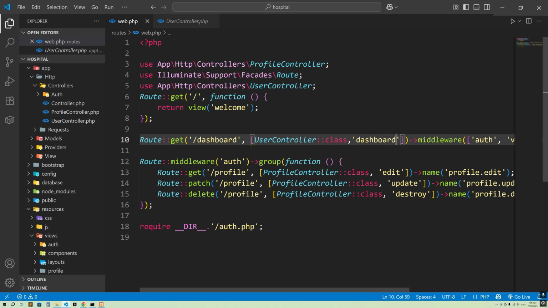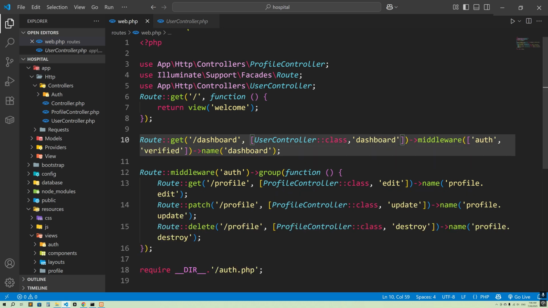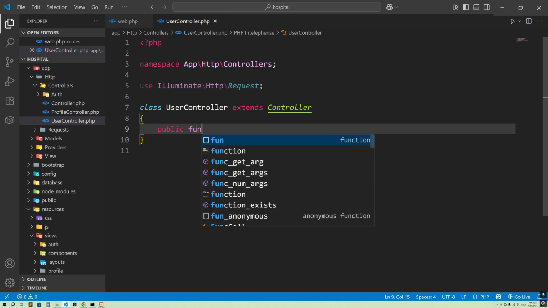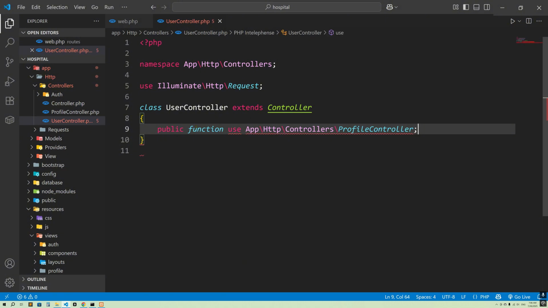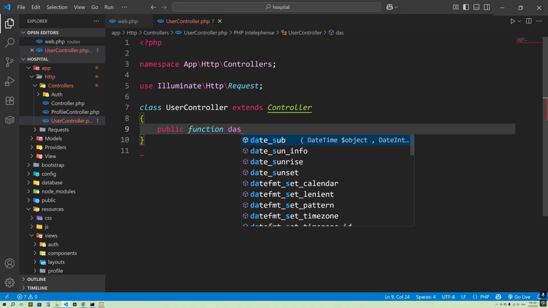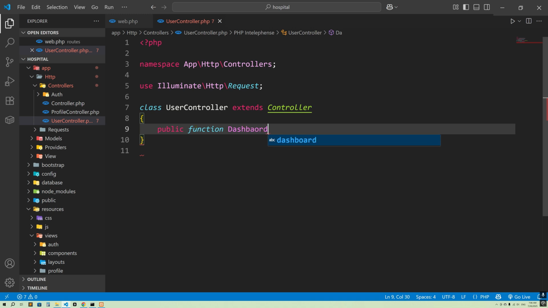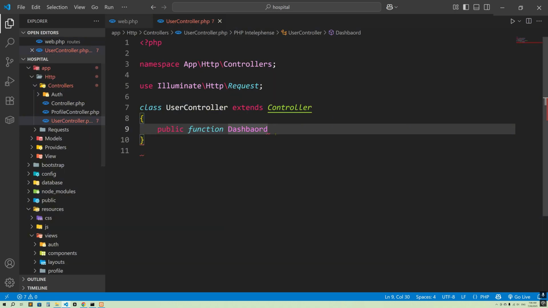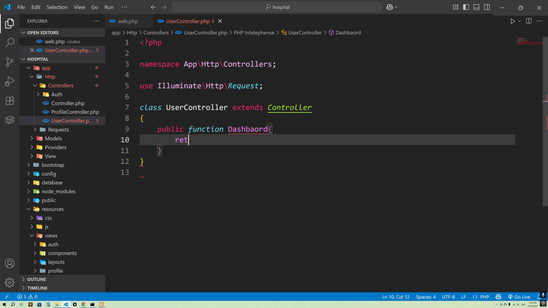Okay, so guys, let's go to the UserController, and here we'll create a function. So this is the UserController class, and here we are going to say public function to create the function, okay? And then the function name, the function name is dashboard, right? I'm going to say public function dashboard, and here we return the view, let me say return view dashboard.